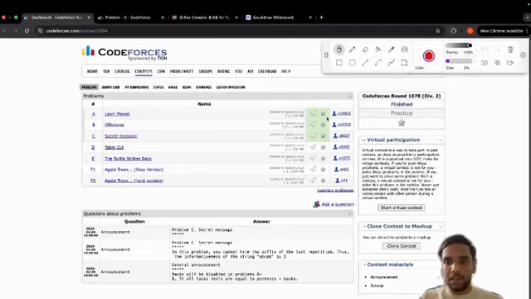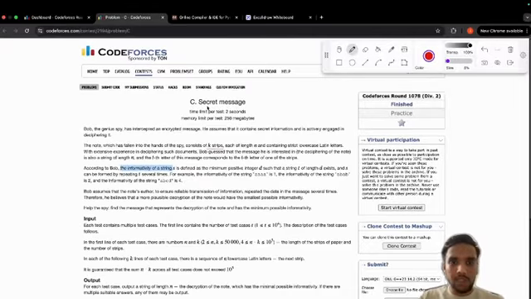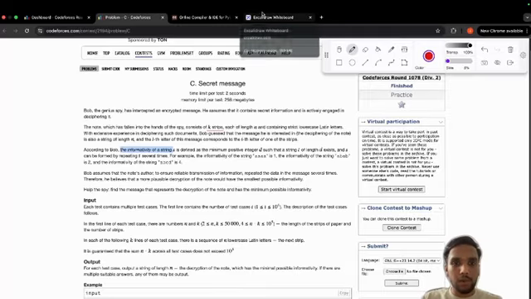So today we will start with Codeforces Round 1078 Div 2, problem C. So what is the problem? The problem is The Secret Message. It is a big text, so I will show you what the problem is.